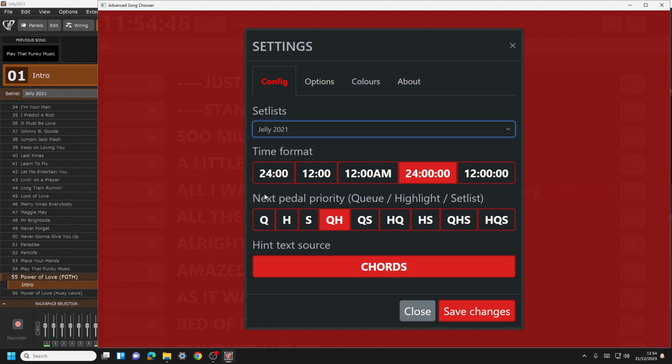The next item down here is next pedal priority. This is how the chooser decides which song to switch to next when you press the next song button or foot switch, and it can simply go to the next queued song, which would be the quick list of queued songs at the top, or the next bookmarked or highlighted song, or you can just step through in set list order.